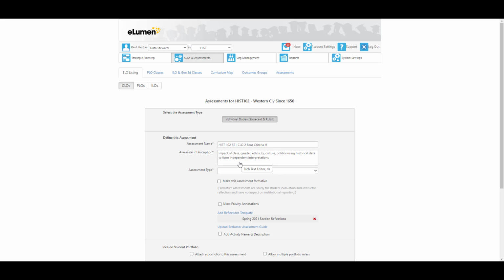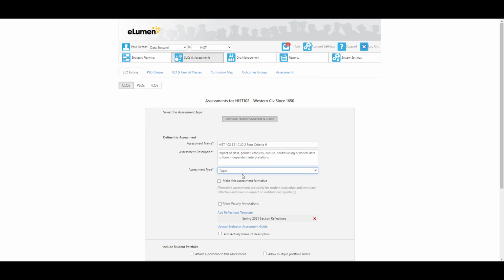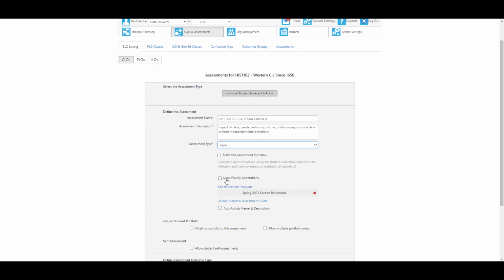This can be an abbreviation of the SLO statement. Enter the assessment type. From the information provided by the faculty member, we know the student work will be captured through an essay, so enter paper or short paper, whichever best fits. Leave the next two boxes unchecked.